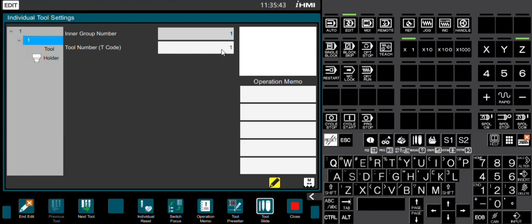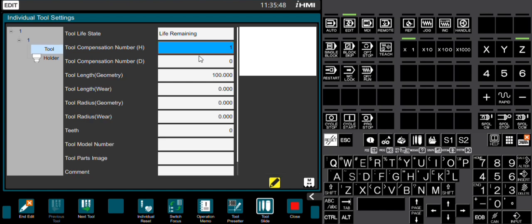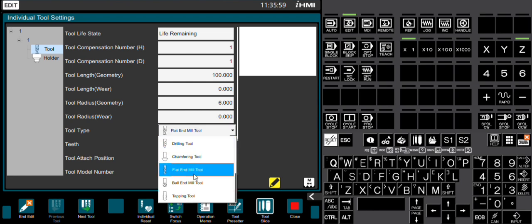Check the tool number. Set the tool compensation number for height and diameter as per tool. Set the tool height and tool radius. Tool radius is a must to add for simulation. Select the tool type which is used for machining.